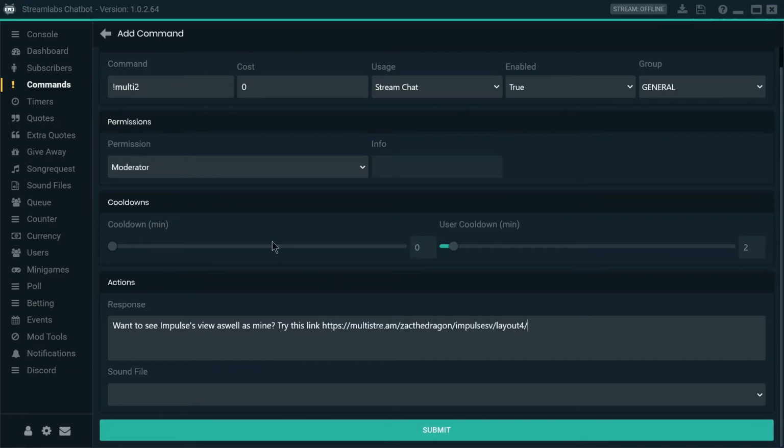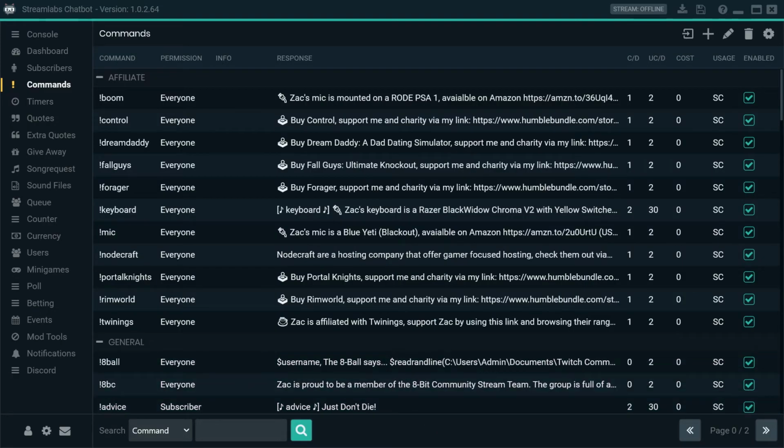Like so. Now because this is a generic multi-command, what we want to do is replace the name that we've got here. So instead of impulse, we'll do $target. So that would be the word after the space after multi. And then we need to do the same thing in here. So impulse SV gets replaced with target again. So if we click submit, we now have a multi2 command.